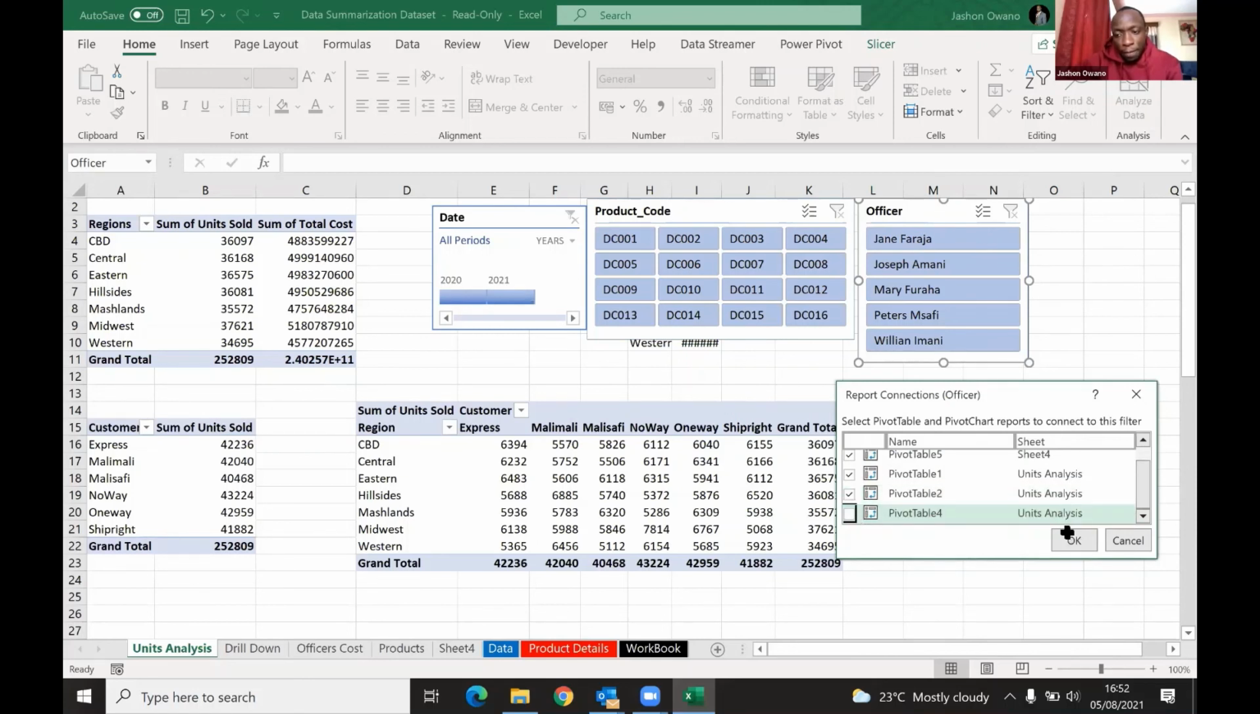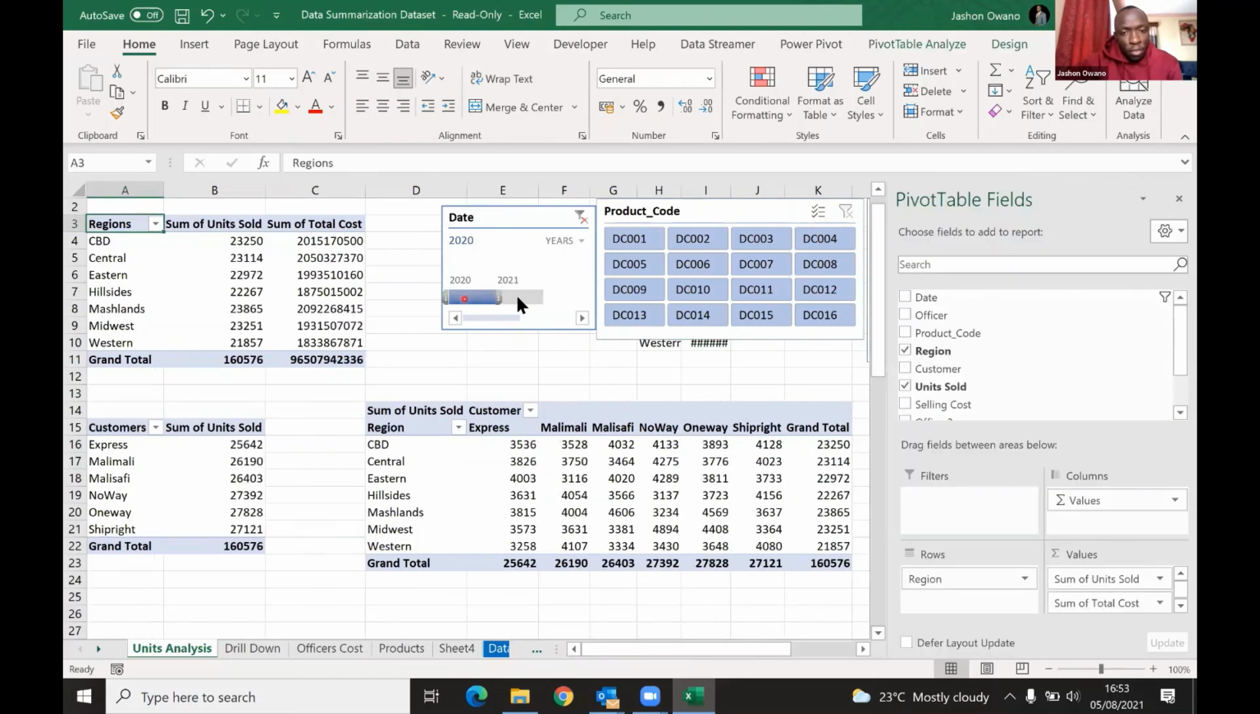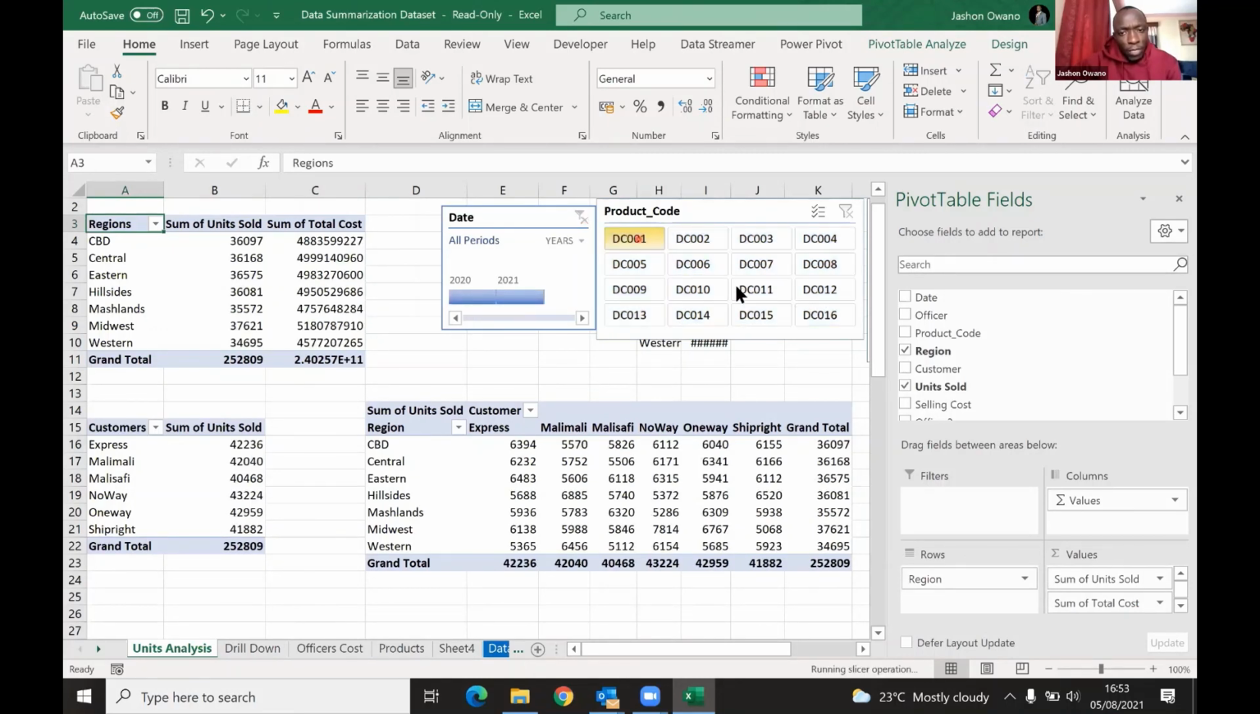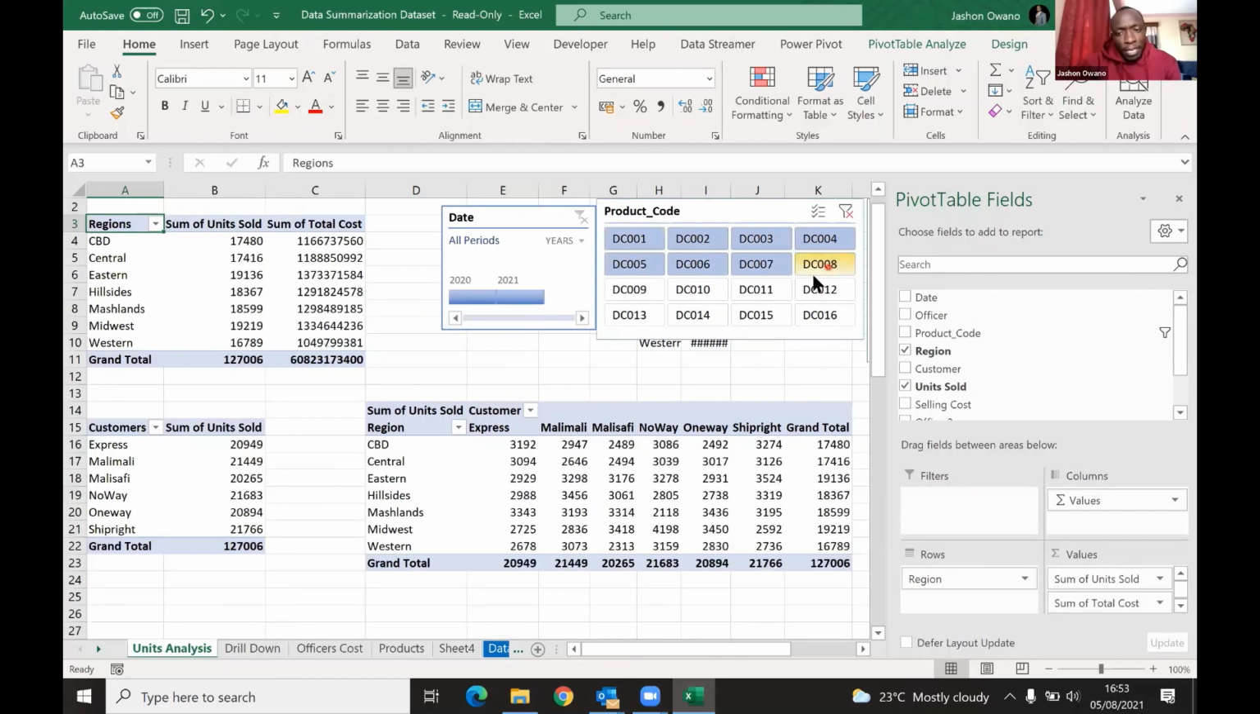Then say okay. Now, having done that, if you came and clicked on, say, year 2020 here, all these 3 pivot tables are going to change. Why don't we confirm? So when I click on 2020, notice that all of them changed. Click on 2021, all of them are changing. So when I unfilter, I click on product code 1, same as product code 6, or any other product that I want to click, all the items are changing like that.